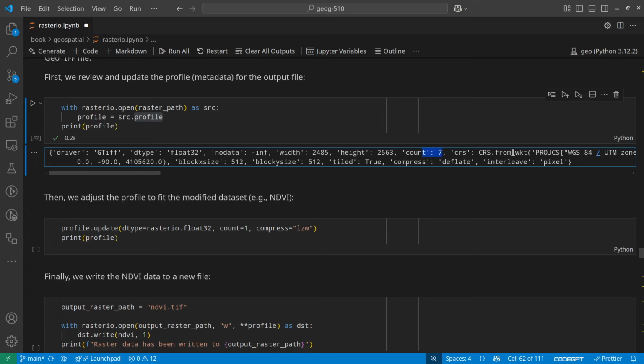Because you want to keep the spatial resolution, the georeference, everything. So this is the same profile, except that we're going to update the count from 7 to 1. And then we need to use this piece of information to save the data so that the imagery will align with each other. Otherwise, you're going to have a problem because they don't align. So this is what this one is doing: profile update, and the data type, we're going to change it to float32. The count is 1, and also the compression, LZW, or deflate, or any other compression you want.